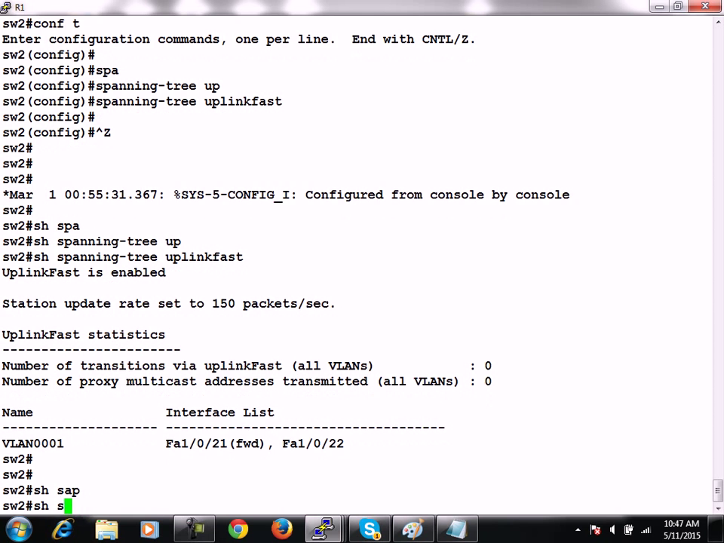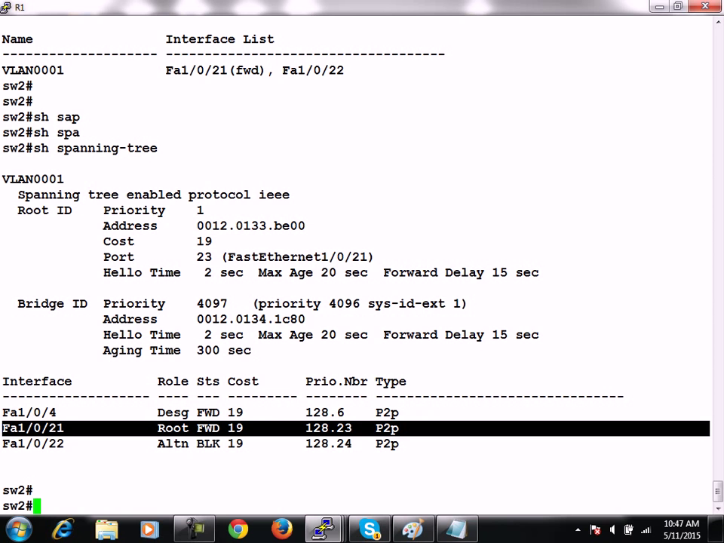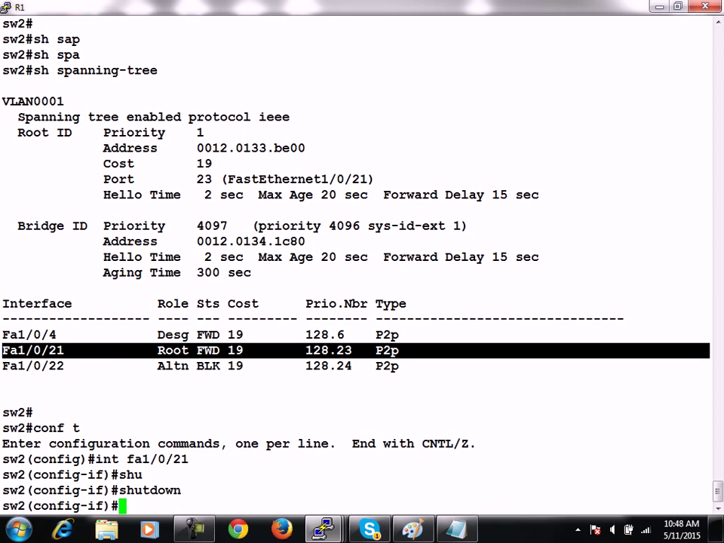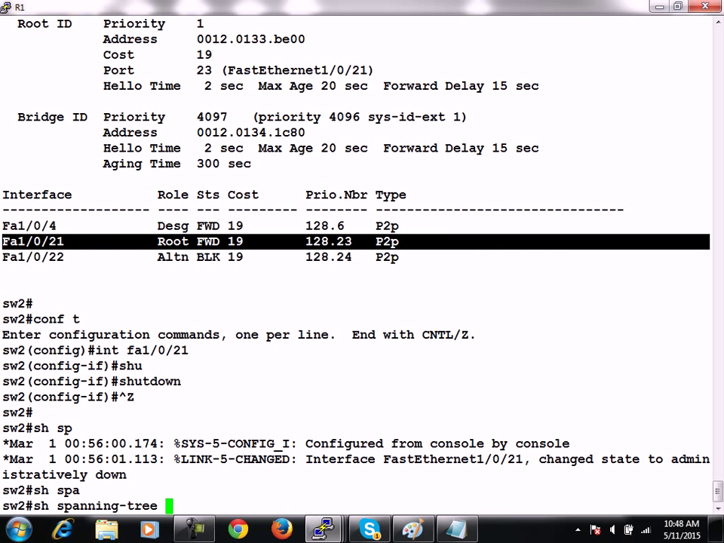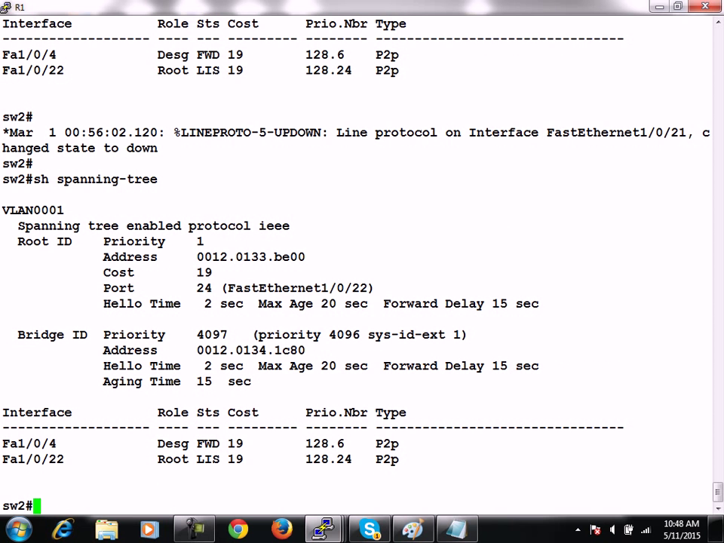Show spanning tree. As you can see here, 21 is configured as RP and 22 is in blocking state, working as alternate port, right? So in case interface FA0/21 goes down, you will see that 22 will not directly move into forwarding state. Let me show you. It is still in listening state, right? And it will take about 30 seconds to move into forwarding state even after enabling the uplink fast feature. So even though you can enable uplink fast on your switch, it will never take effect if your bridge priority is not configured as the default bridge priority. You must remember all these things before enabling uplink fast on your switch, right?